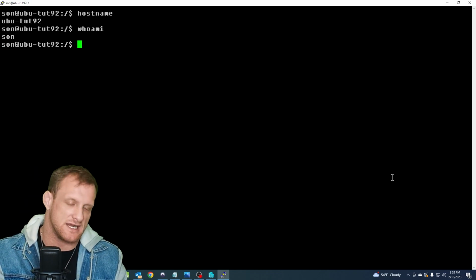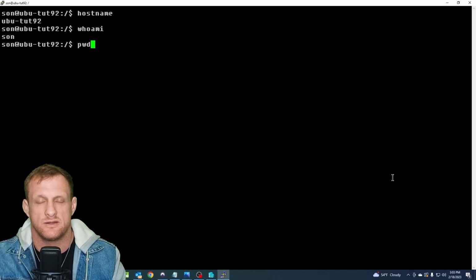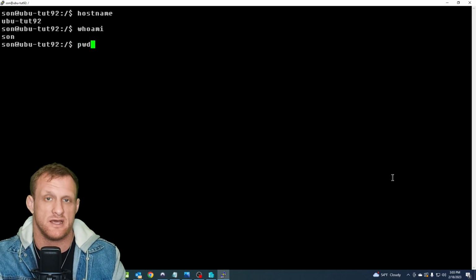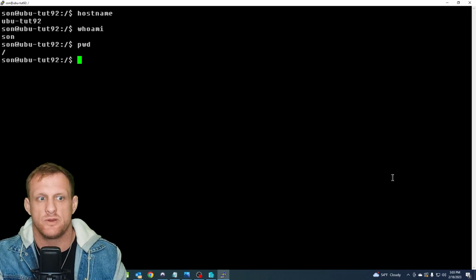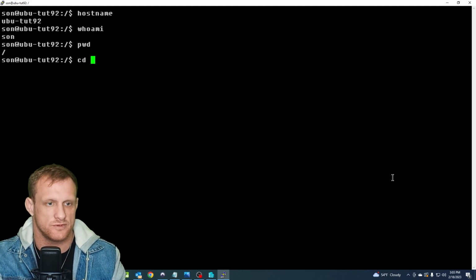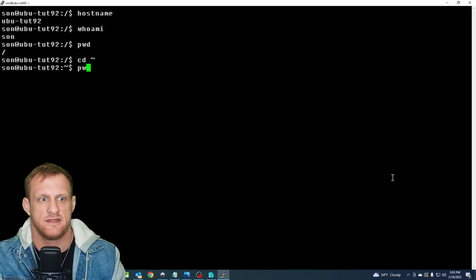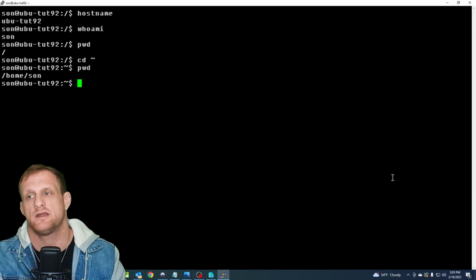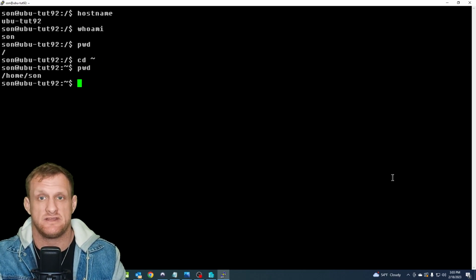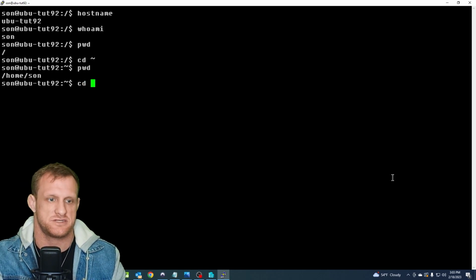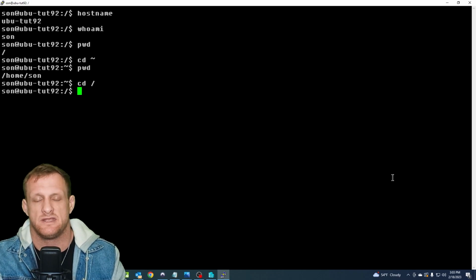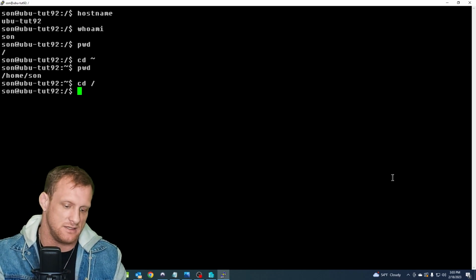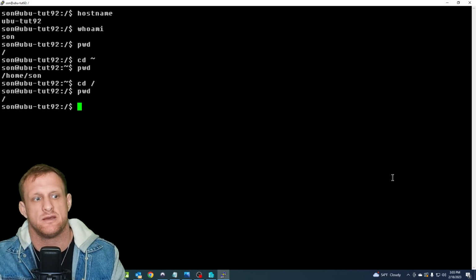From here, we're going to check the working directory that we are starting in with the command pwd, which we covered previously. And you can see we are currently at root. If we want to navigate to our home folder, we can do a change directory tilde and then run pwd again, and you'll see we're in our home directory. At any given time, you are going to use the command change directory and / to go to the topmost directory within any Linux file system. And you can see that we can confirm that by doing pwd, and we are in the / directory.